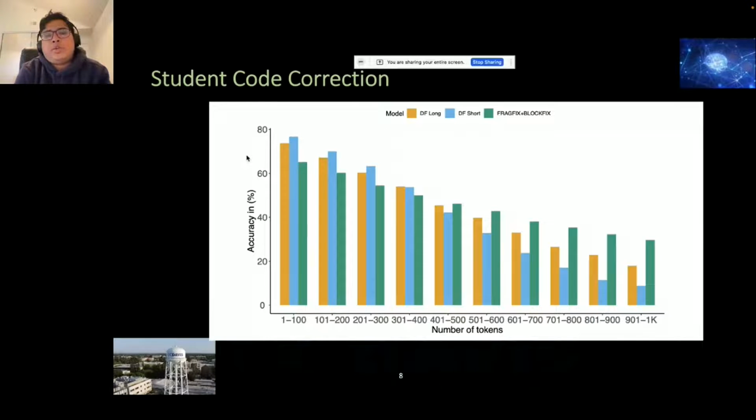So we trained two DeepFix models. One is DeepFix short, which is trained to fix programs up to 400 tokens, and DeepFix long, which is trained to fix up to 800 tokens. We can see that up to 400 tokens, the DeepFix models are doing great. But after that, our frag fix and block fix model outperforms both versions of the DeepFix model and maintains very good accuracy until 1,000 tokens.